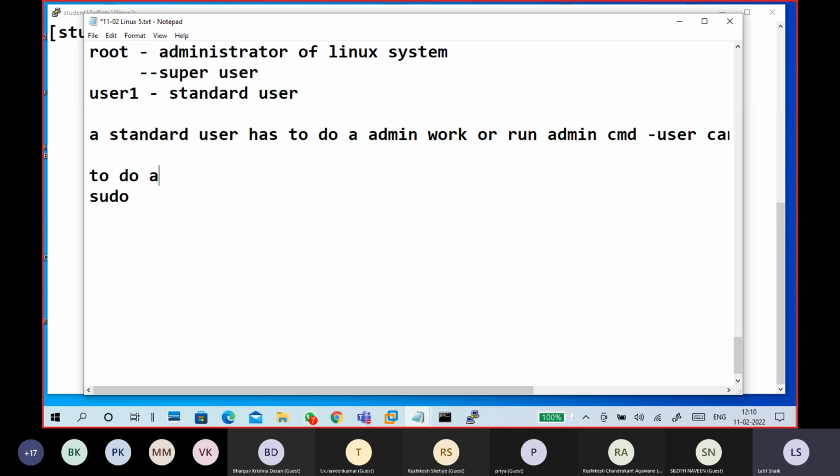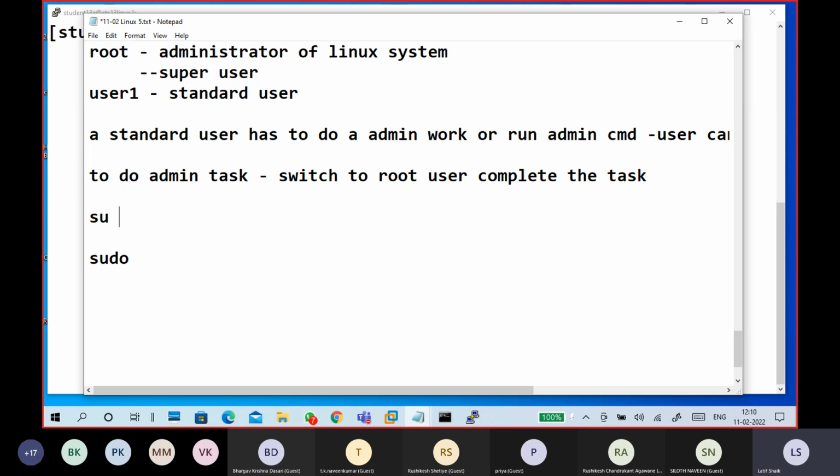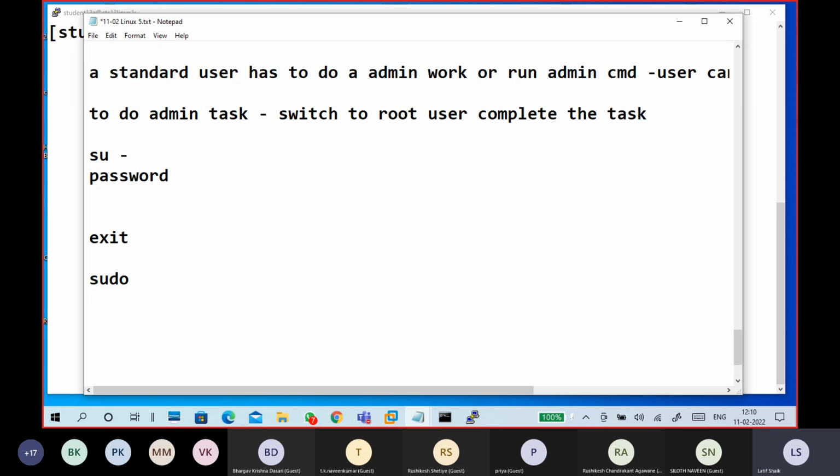To do an admin task, what to do? Switch to root user and complete the task. Okay, auto switch: su space hyphen, and give the password. Okay, do your task, then once it is completed, exit. So this is what we are doing.